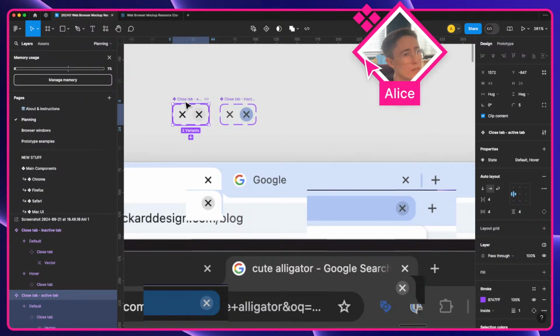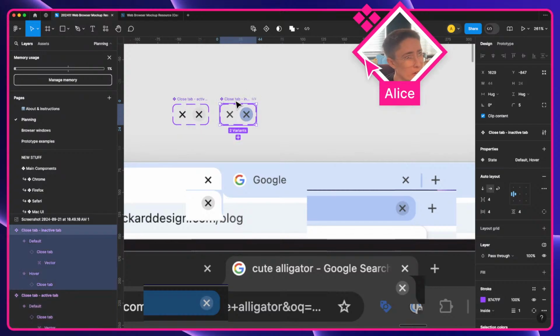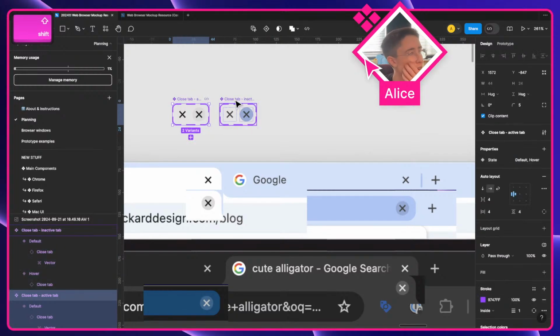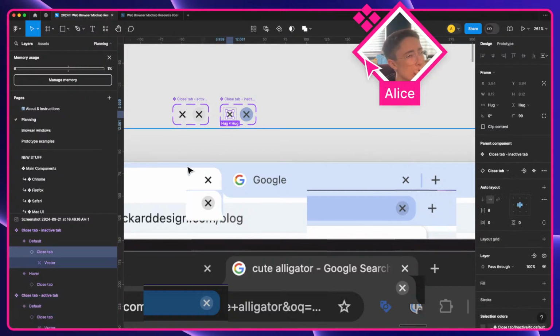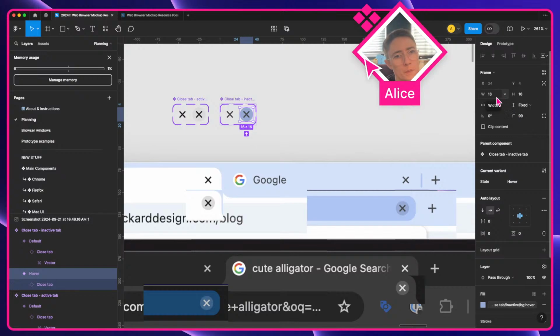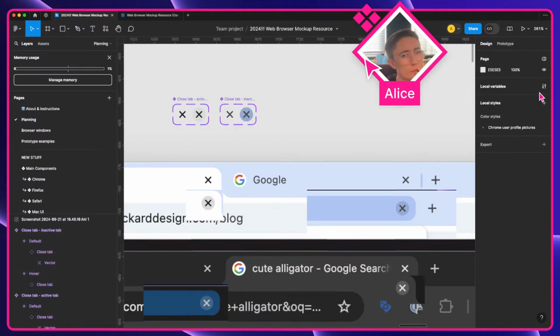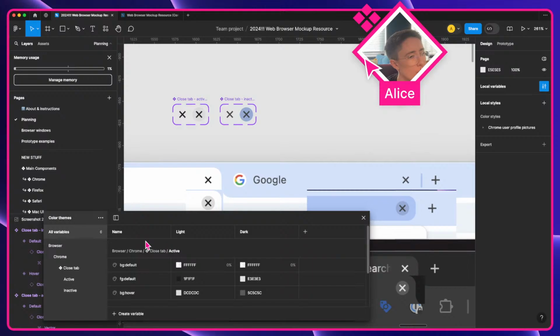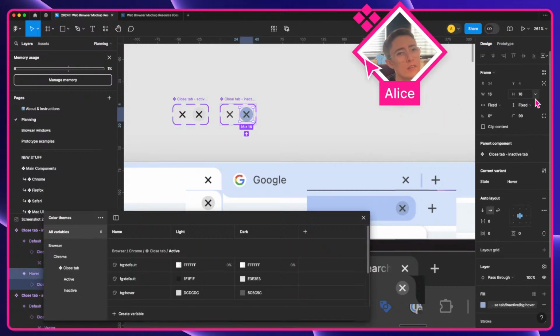So now we've got our active tab, close tab button, our inactive tab. And these are so closely related, right? They're tied together with the same icons, right? If ever this closed tab icon changes, it would update across these. We could also set the dimensions, right? Because they are separate components. And if we wanted to make sure that the 16 by 16 was always consistent, we would set up a number variable for those.